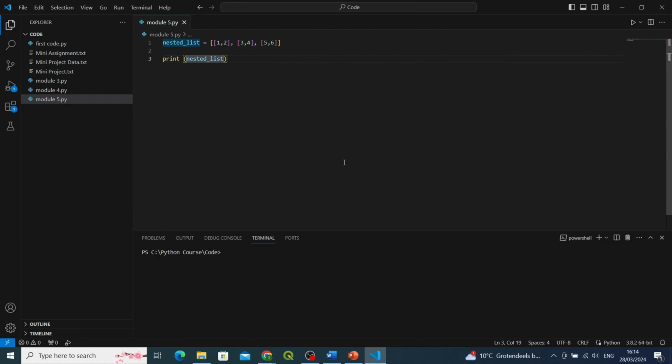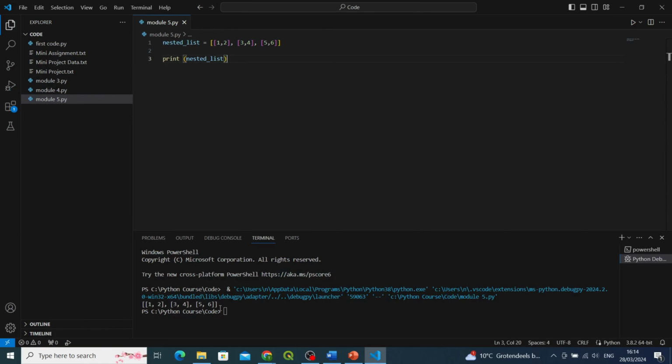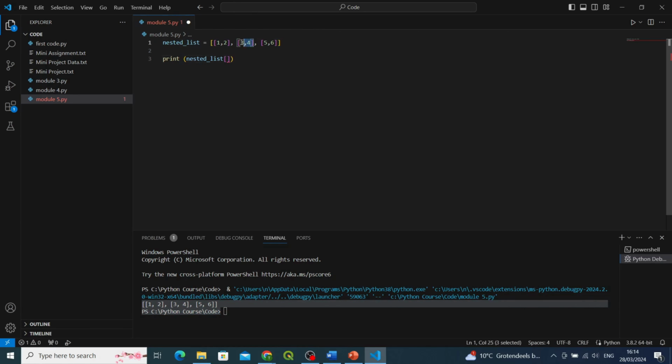Run the code. Yeah. So again, it simply prints that. Now, if I want to access the elements again, let's say I want to access the value 4 over here.